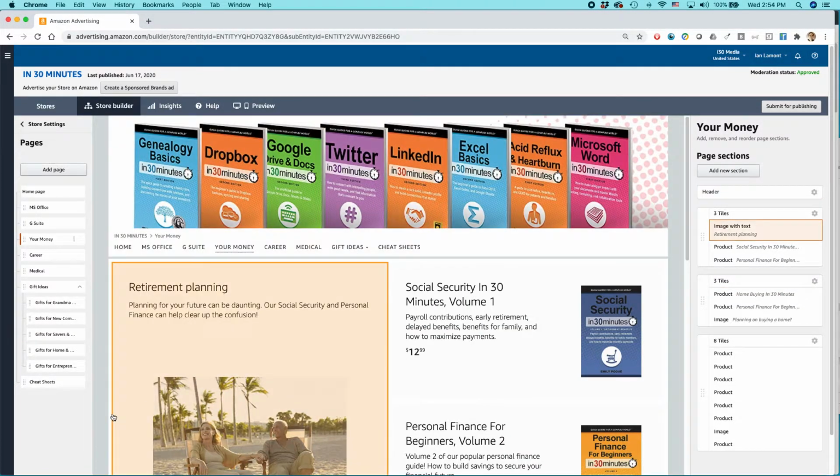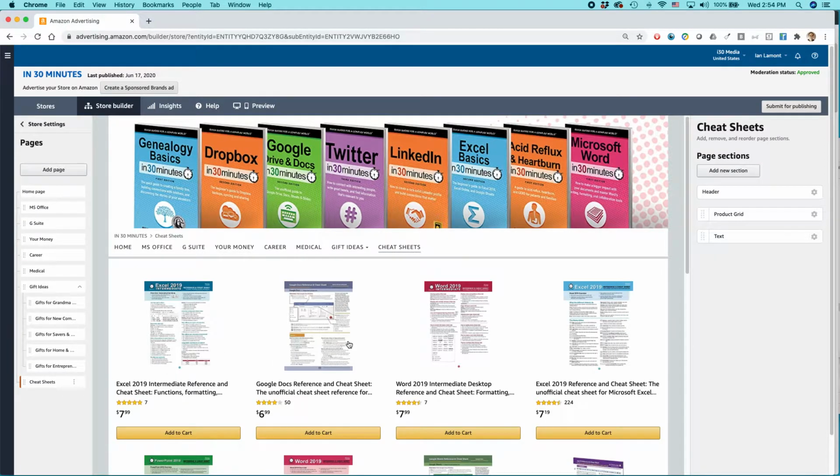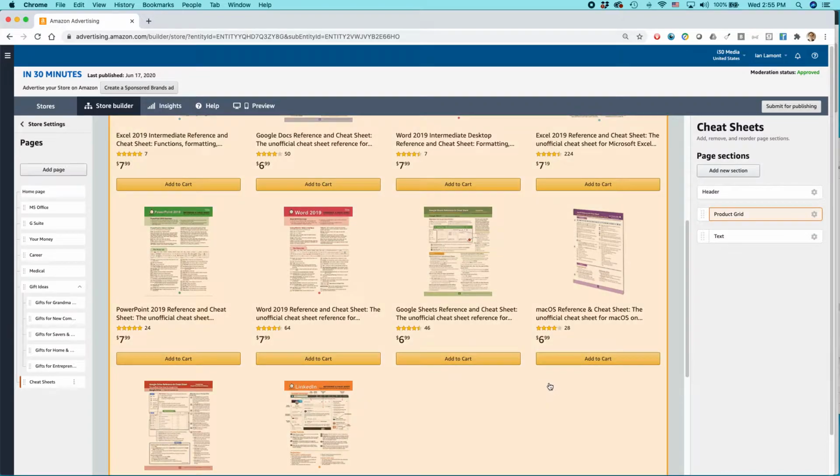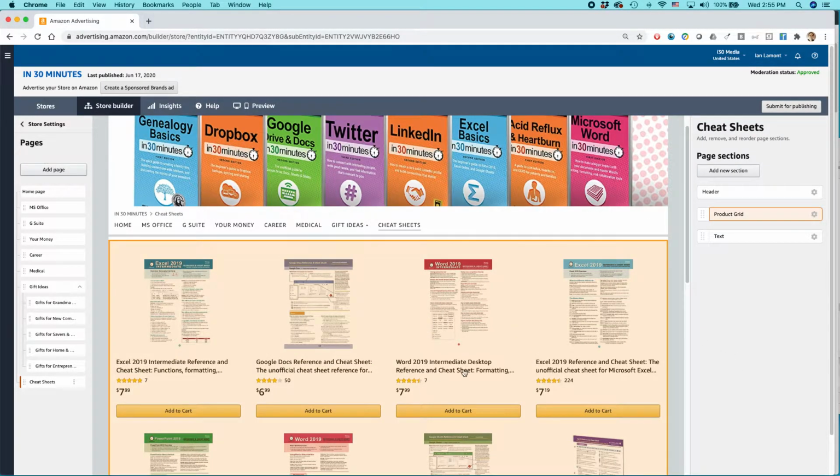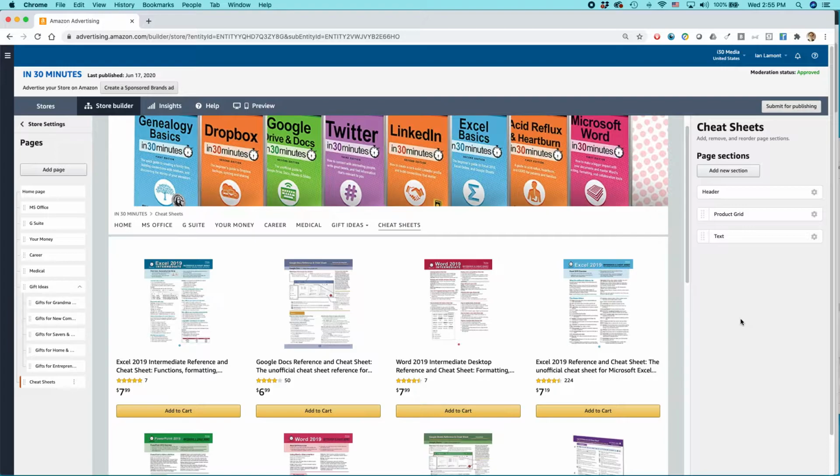And the thing that I want to change actually is the cheat sheets. This is a sub-brand within In 30 Minutes. These are basically based on the full-size books. And you can see it's looking a little bit plain. See that? There's just the cheat sheets and the ratings and the description and the price. That's it. I want to add a professional picture, and some more close-up photos of the products in question. So here's how we do it.